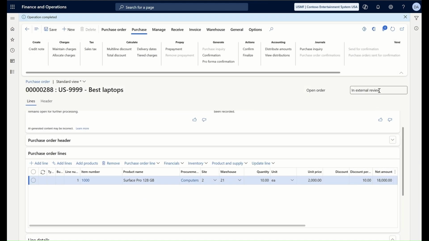After generating the purchase inquiry, the status of the purchase order changes to external review. Since our vendor is not using vendor collaboration functionality, Emmy should send the purchase inquiry to the vendor's contact person via email. Emmy receives confirmation from the vendor, notifying that the purchase can be delivered in 1 week.